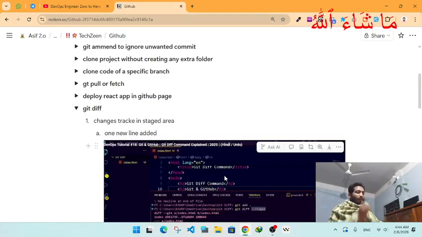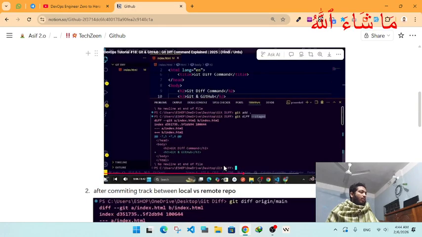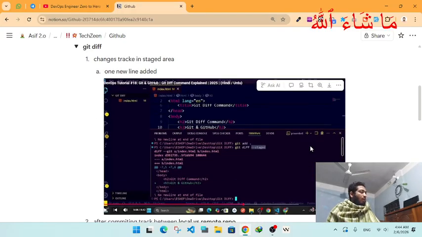Then git diff. Suppose during coding we make a lot of changes and a lot of commits. What about the difference between two commits? To know these things, we can use git diff. In that case, suppose we have just done git add dot. Now we want to check the difference before and after this git add.